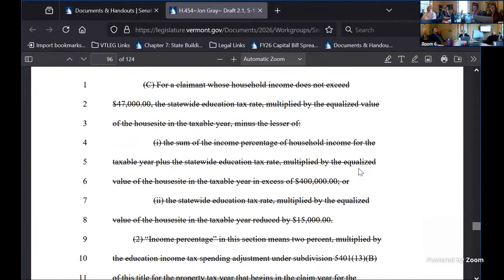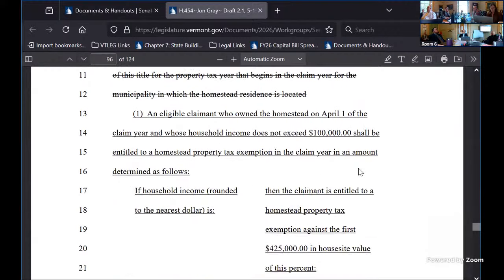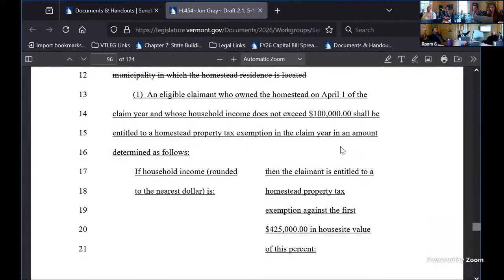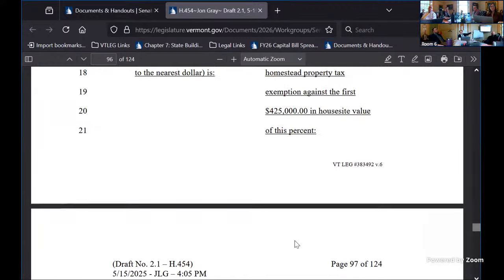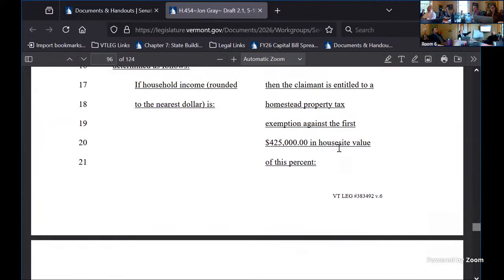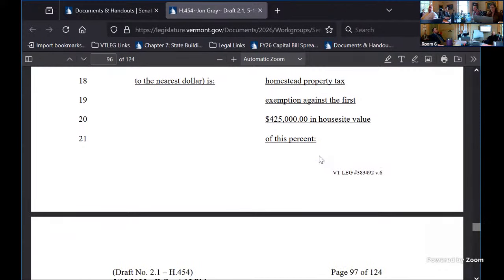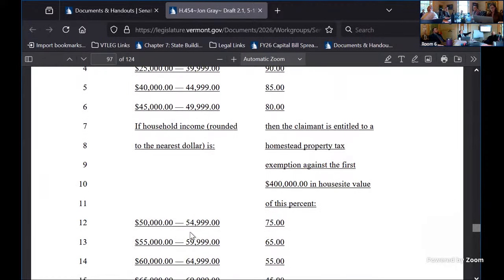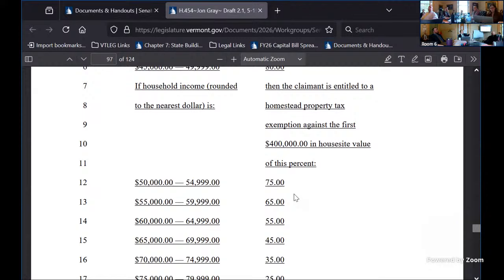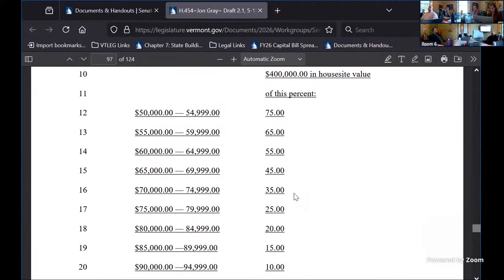Instead of having narrative descriptions for each subdivision saying, if you're this, then you get that, I just created tables, so you can just look at the table. So claimant eligible, household income doesn't exceed 100K. If you fall into this income bracket, you get this percentage exemption against, for these folks, the first 425,000 in house site value. And this is aligning with that scenario D that you saw in the modeling. Then you see, once you hit 50K, the exemption is available against the first 400K instead of the first 25. So this is just what you've seen in scenario D, but it's implemented.